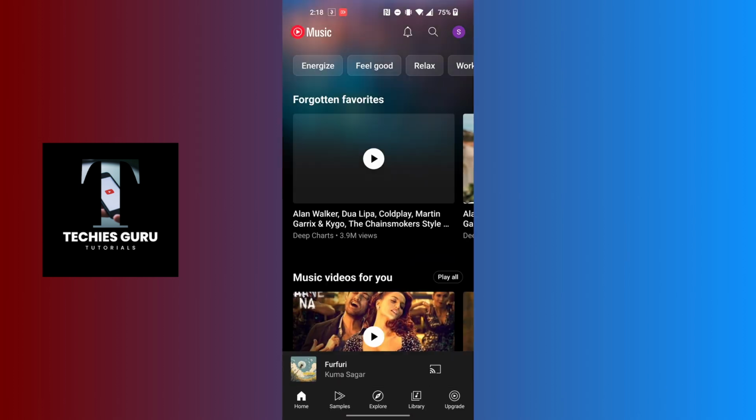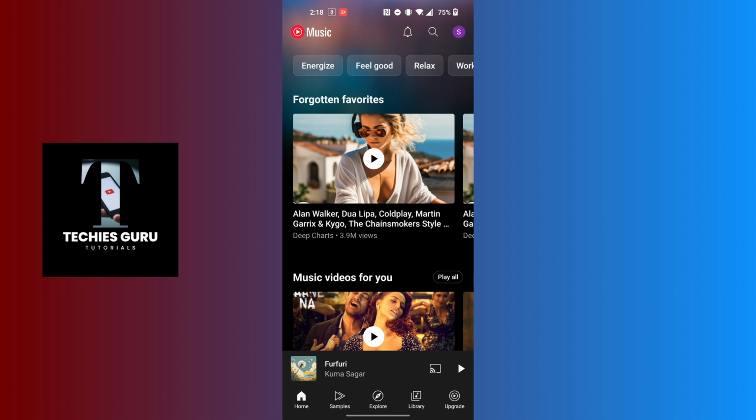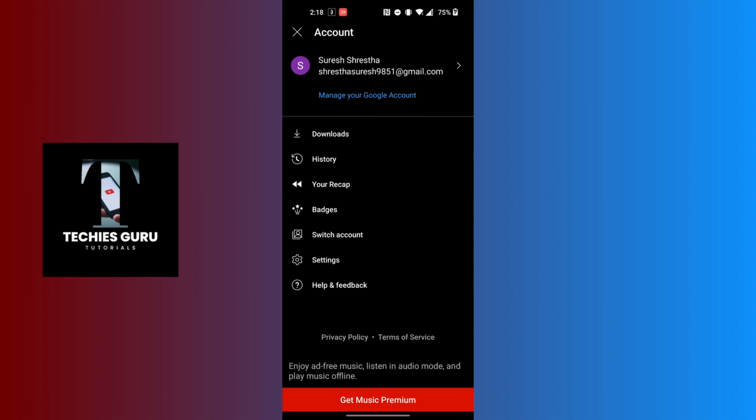And after opening your YouTube Music app, guys, on this interface at the top right corner of the screen, you can see a profile picture icon available for us. Tap on the profile picture icon at the top right corner of the screen and tap on the settings option over here just above the help and feedback.